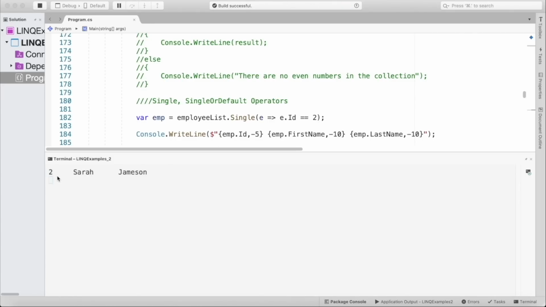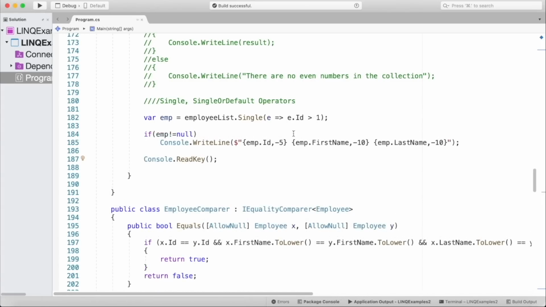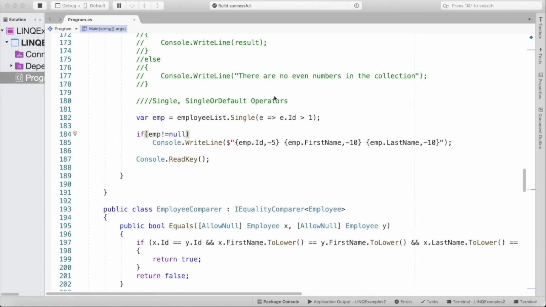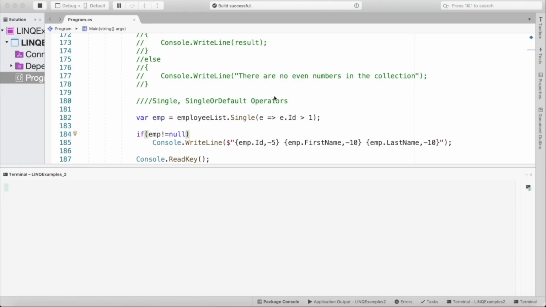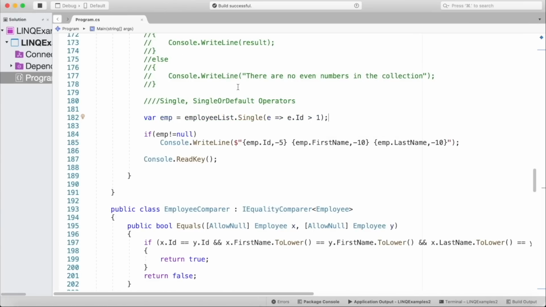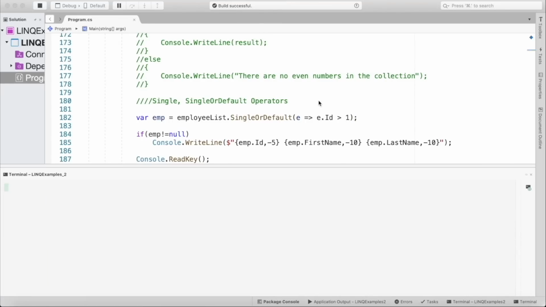Great! Let's specify a condition where more than one item in the relevant collection satisfies the specified condition. As you can see, an invalid operation exception is thrown. So let's test this same scenario, i.e., more than one element in the relevant collection satisfies the specified condition, but this time let's use the SingleOrDefault method.